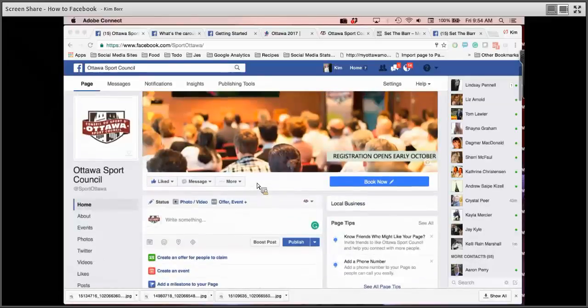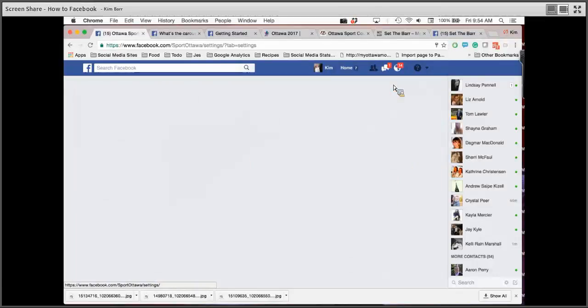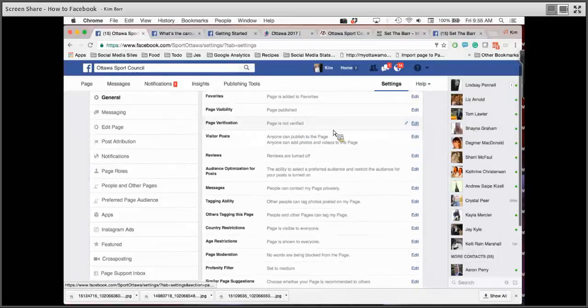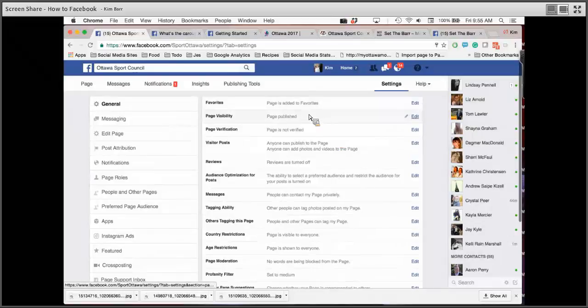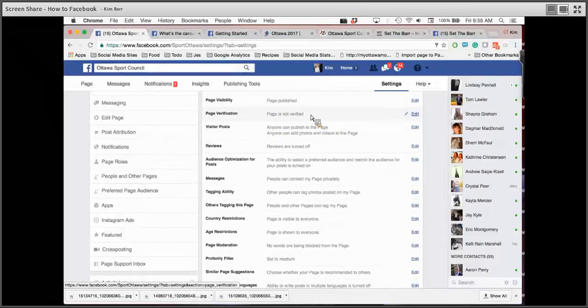And we're back again. So up in the settings tab here in the top right-hand corner, when you click on that, you have all these different options over here on the left-hand side. I just want to point out a few things that are really important. One is to make sure your page is actually published, because if it's not, then obviously nobody's going to be seeing it. If you're a certified organization, you can apply to Facebook to be verified.